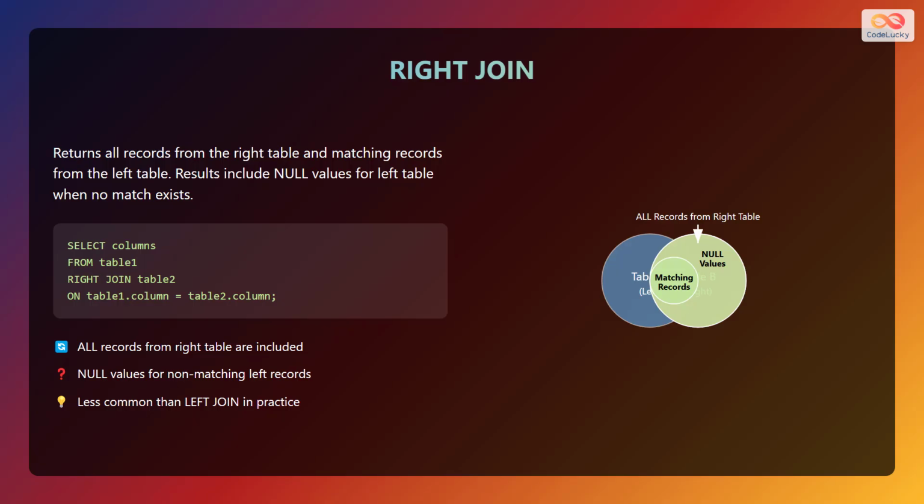A right join returns all records from the right table and the matching records from the left table. If there is no match in the left table, the result includes null values for the left table's columns. The syntax is: select columns from table1 right join table2 on table1.column equals table2.column. Key points to remember are: all records from the right table are included, null values for non-matching left records, and it's less common than left join in practice.